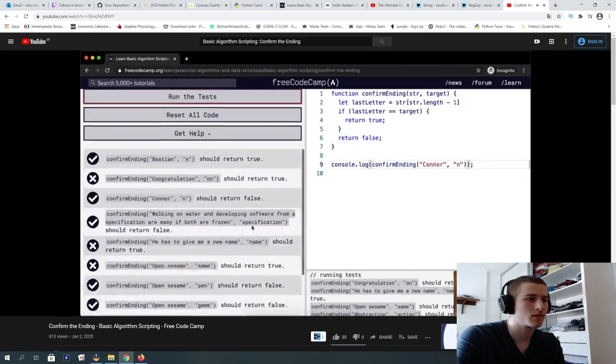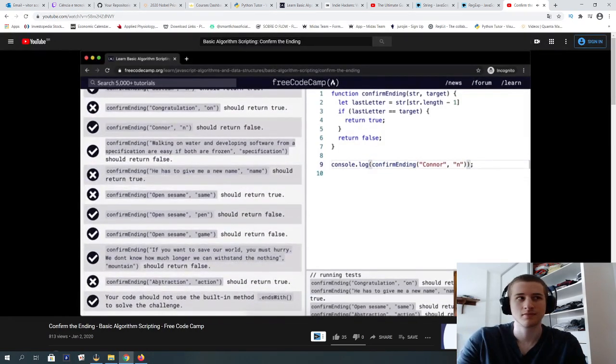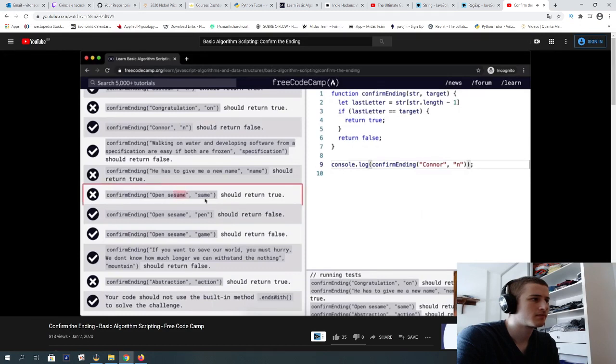If we run the tests, doesn't look like they passed. Okay, interesting. So abstraction should be equal to action. Okay, this should return true. Cool. So the letter, not the thing. What we want to do, we can't just grab the last character. Anything that's longer than that, this should return false, but same, open sesame should return true because of sesame. So what can we do there? We want to say, we could go string dot slice, right?